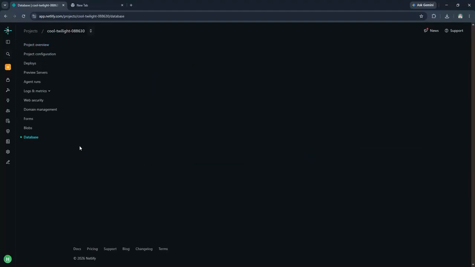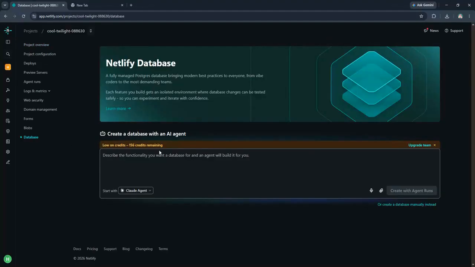Click on the New Variable button and start by entering your database URL. This is usually provided by your database provider. Type in a name for this variable, like database URL, and paste the database URL into the value field. Save your changes by clicking on the Save button.